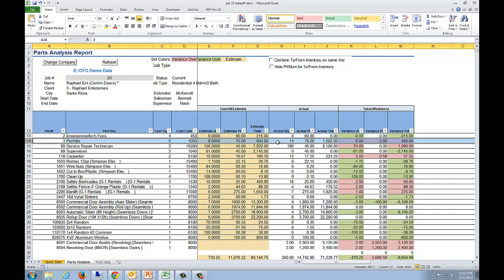The actuals that have come through either AP or inventory are, you actually wind up with 14 of those at $78. And so now you can see I have an unfavorable variance of 6 units and an unfavorable price variance of $3 a unit. So you have an unfavorable variance of 492.